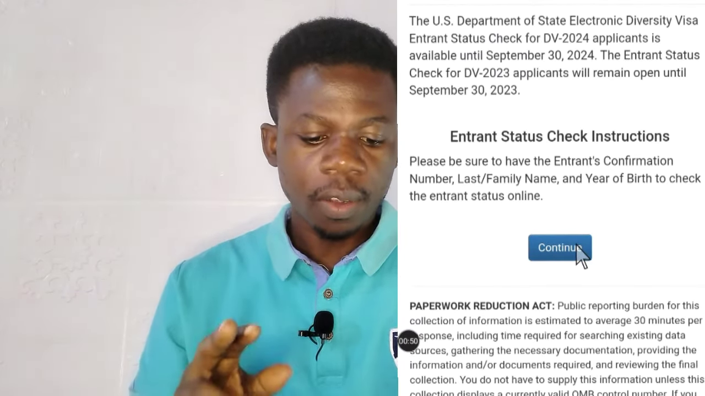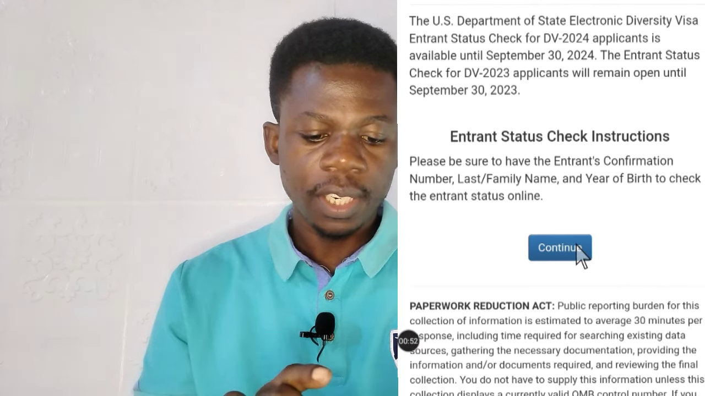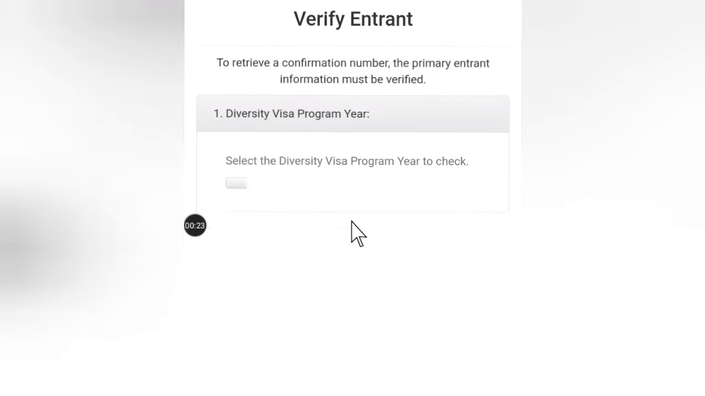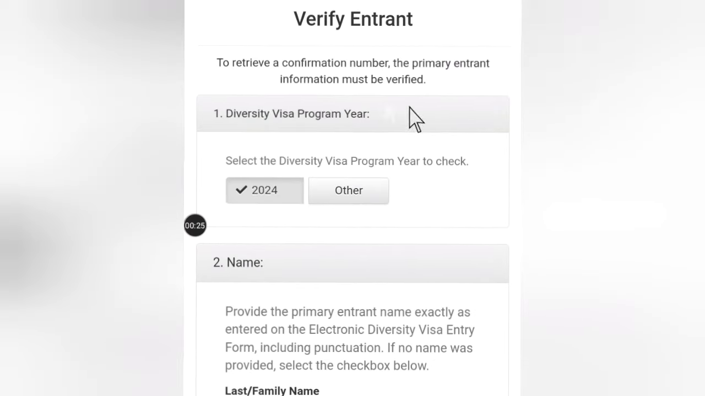Now after clicking on continue, you see confirmation number. So let's take it that we have missed our confirmation number. So we just click on forgot confirmation number. All right. So just click on it and you see this is verify entrance.